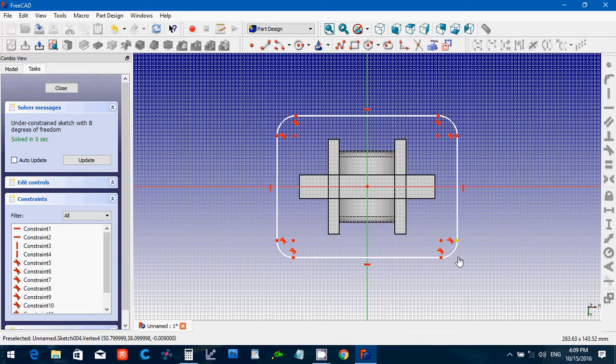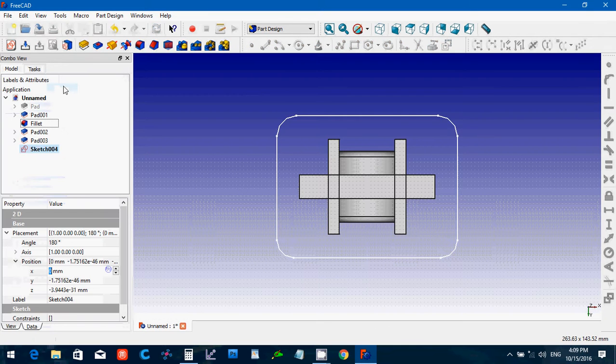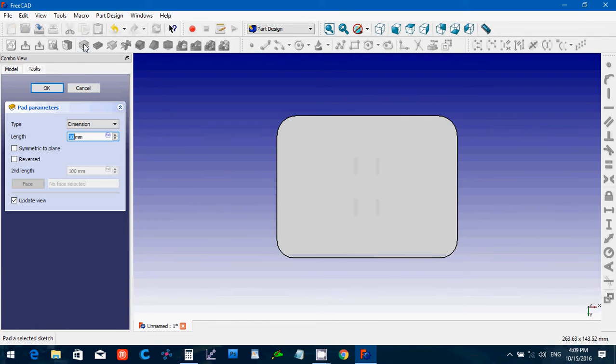I'm filleting the corners. It doesn't look like anything moved. They're not equal, so I'm just going to go ahead and close that. Then I'm going to pad that 12.75. Say okay.